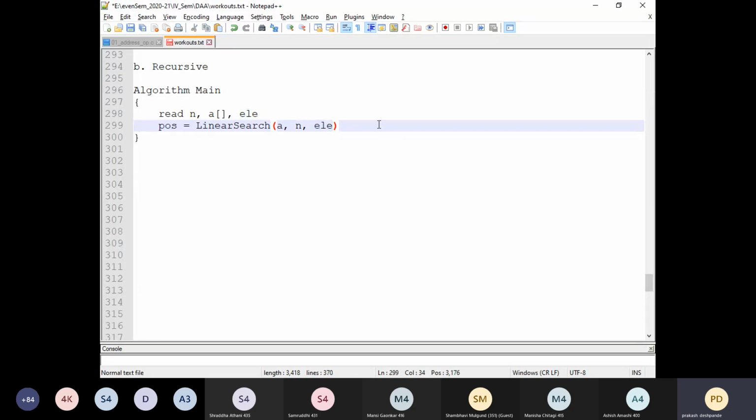Then next, I will have an if and else. This if and else will help me give the result whether the search is successful or not. Later I will explain why we have written this particular condition. The condition here will be position less than 0, then I can say write search unsuccessful.